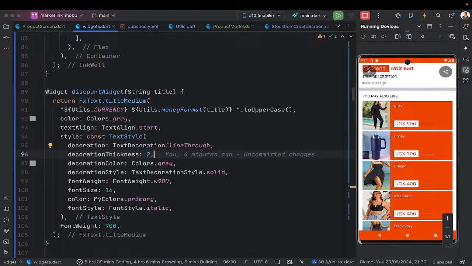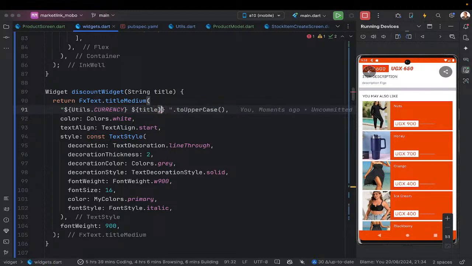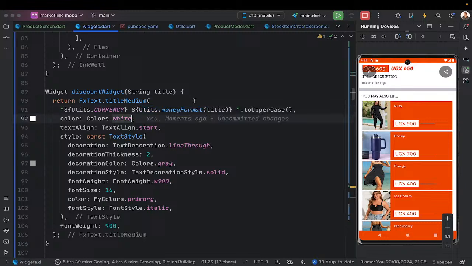I don't know why this is showing that. The product color, I don't know why the strike through is color. Let's say white, and you see, I don't know why the discount is not showing. Money format, and if you remove the money format, the discount is not showing. Okay, we shall figure it out.